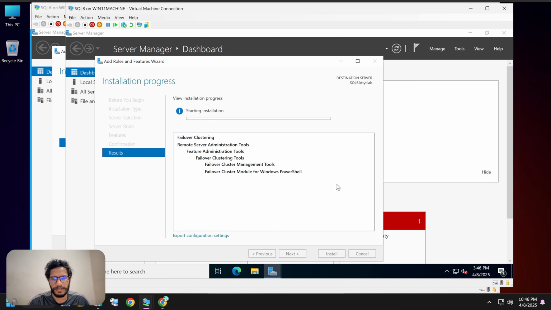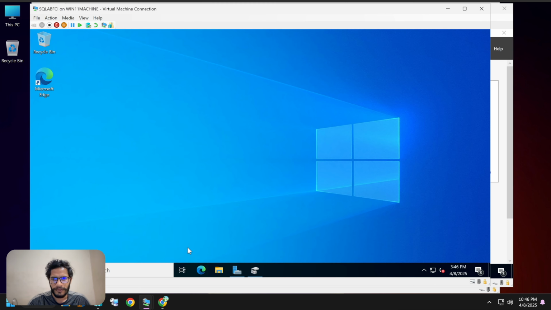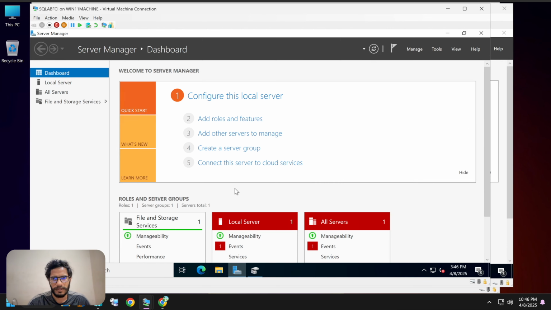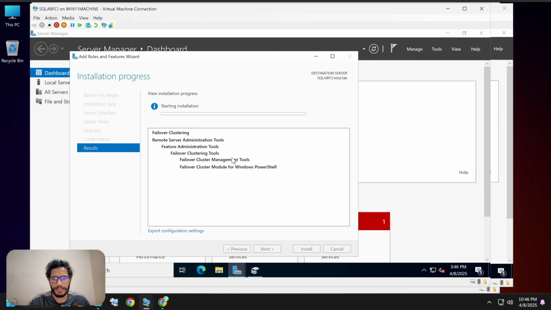Generally we have to do the restart. If it is asking for restart, I will do that, but currently I'm just installing. So this is my second node, and this is my third node. Let me install here as well. Add roles and features, add feature, next, and install. Okay, so as you can see, I have installed failover cluster in all my three nodes.